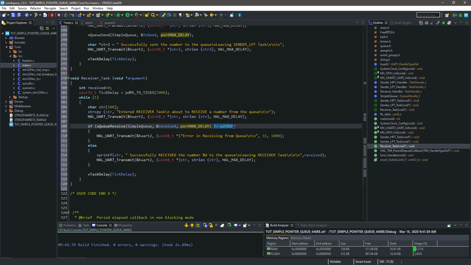If there is some error in receiving data, it will not return pdTRUE, and we can display this string then. Or else the data received will be sent to the console. After this, the receiver task will go into suspension for 5 seconds.